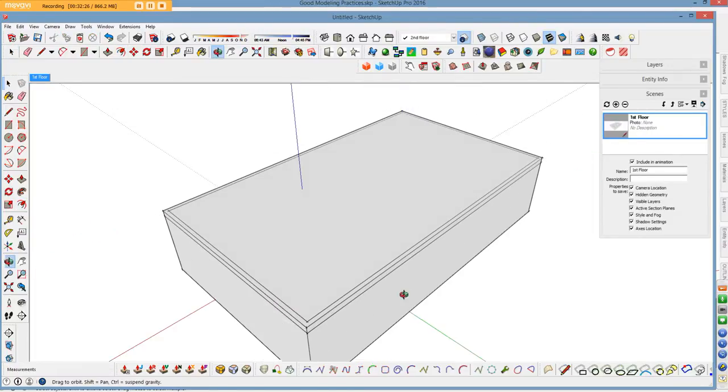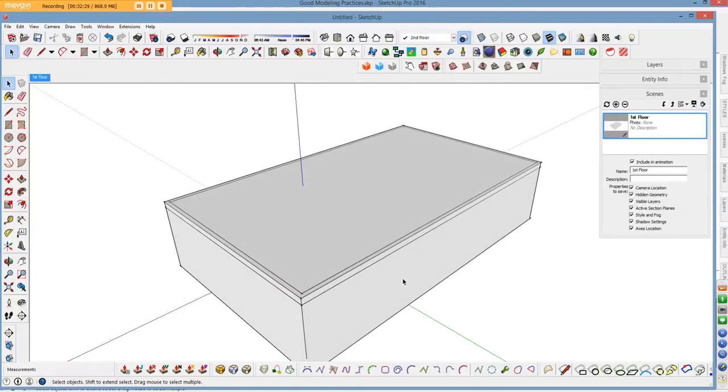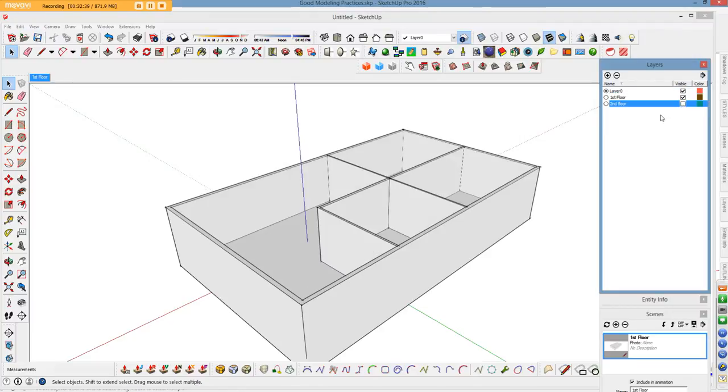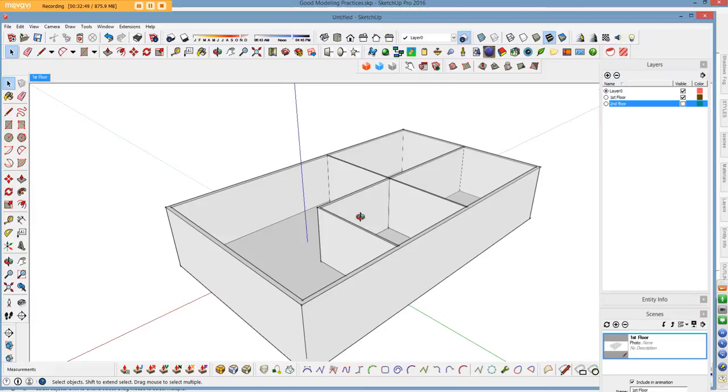Here, one of the interesting parts about this is if I turn that second floor layer off, I can't turn off the current layer, so you're going to have to pick a different one. Layer 0 is always pretty good. And I'll turn that second floor layer off. The reason I'm doing that is I'd like to find a location of some of these walls from the first floor up to the second floor.